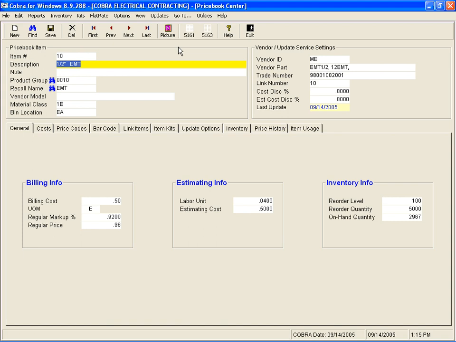Now the key to adding new items into the price book is to know if you already have existing items in the price book that are similar to the ones that you want to add, because that is a very different proposition than adding items to your price book that you don't have at all currently in your price book.